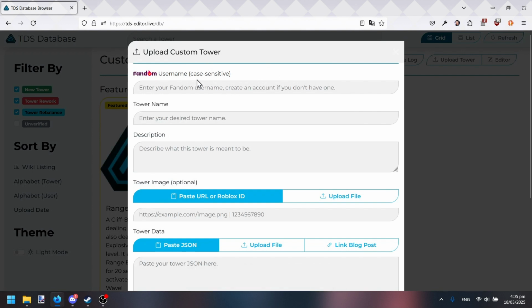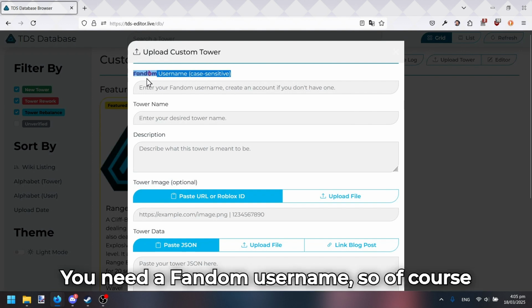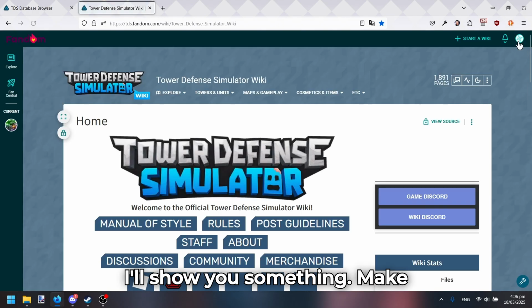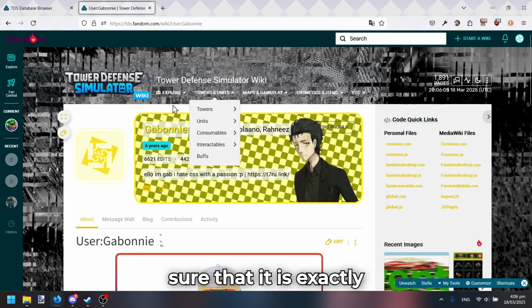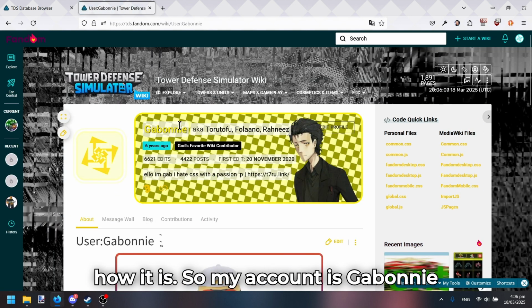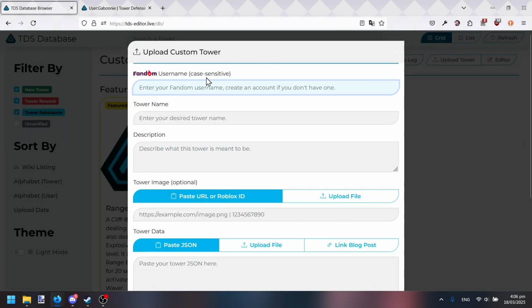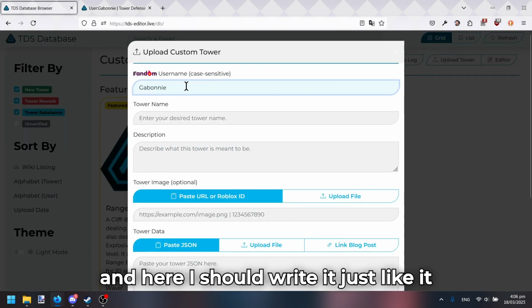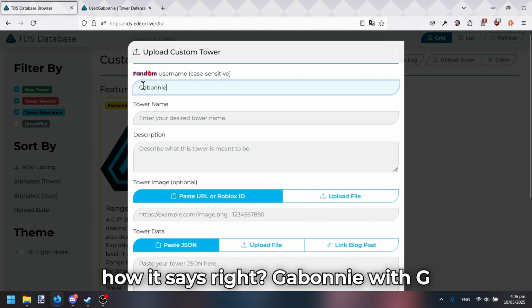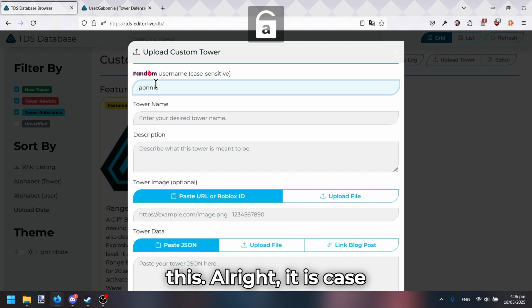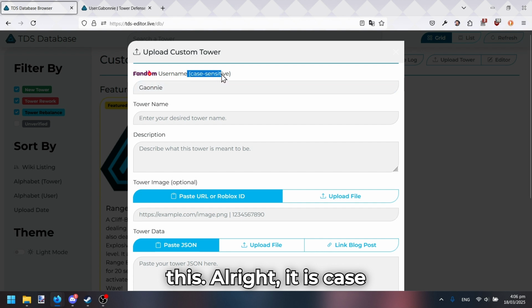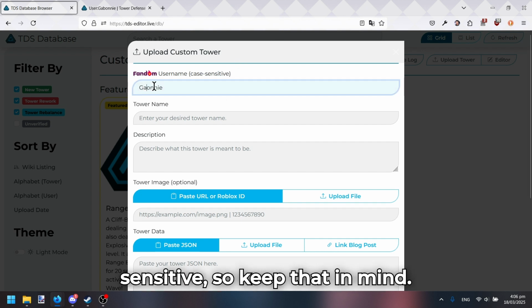Okay, so you need a random username, so of course I'll show you something. Make sure that it is exactly how it is. So my account is Gaboni, and here I should write it just like how it says, right? Gaboni with a G capitalized right here. Not this, not this. Alright? It is case sensitive, so keep that in mind.